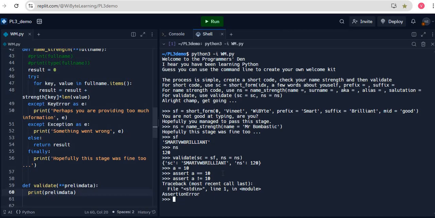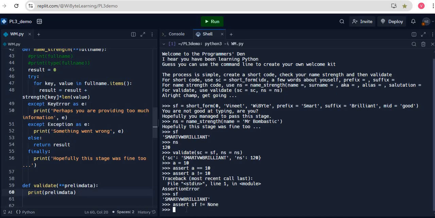Now, you might wonder, why would I ever want to do this in my code? Remember, the reason is this. When I call short form, this is not a none type right now because I gave valid inputs. I can hence assert SF is not equal to none. Nothing will happen, because SF is not a none type, which means that my previous step went off correctly.